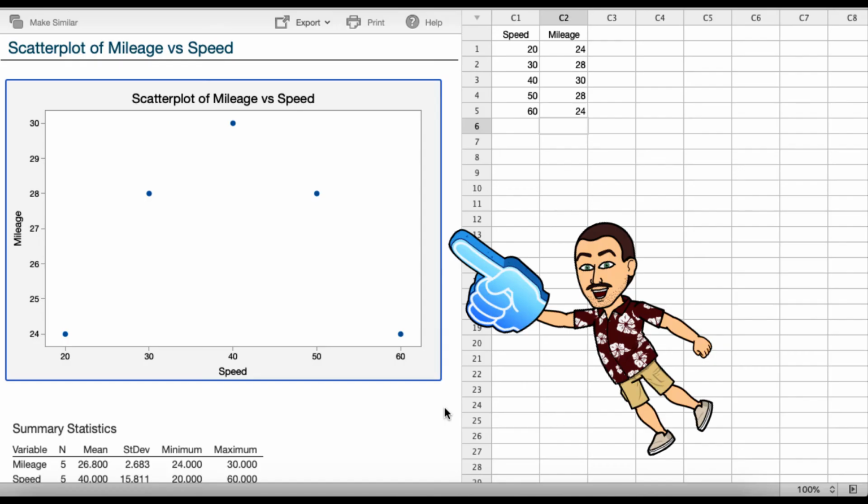I plotted our data on Minitab, and as you can see, there really is no correlation between the speed and the mileage with this small sample.